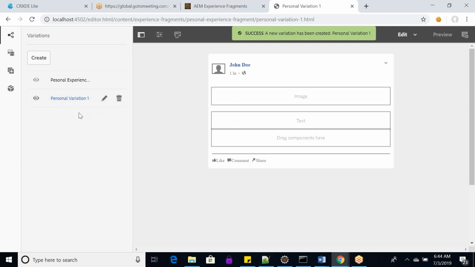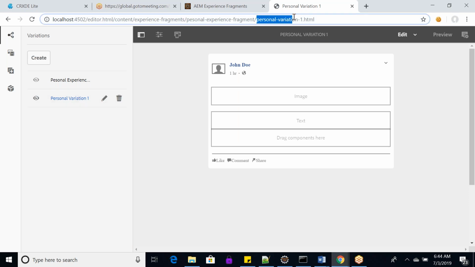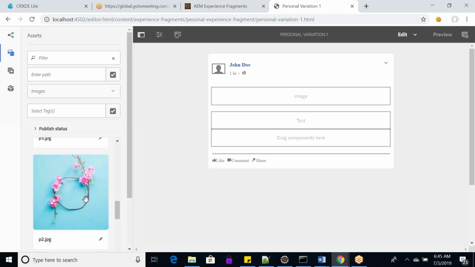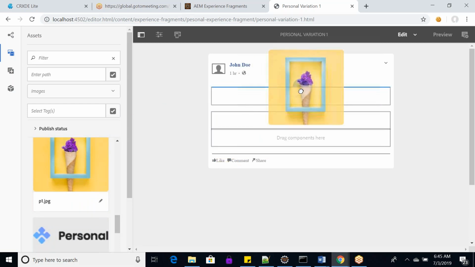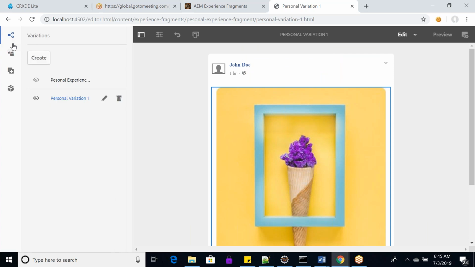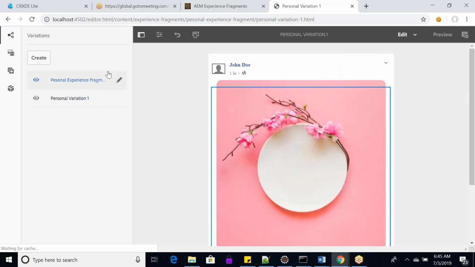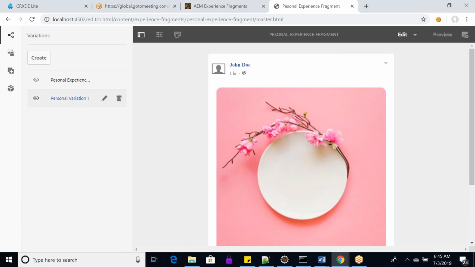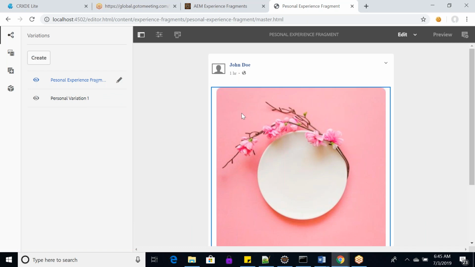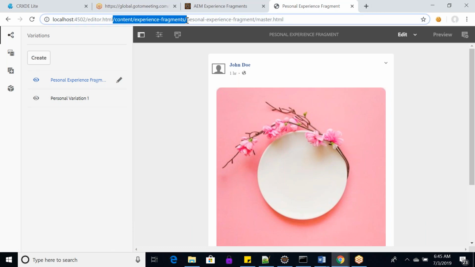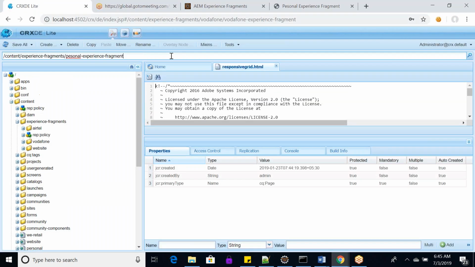So you will see that one more variation got created here. One more experience fragment with whatever name we gave, personal variation one.html. Now I'll just drag one more image, this time a different image. I'll go back. So this is my variation and this is my master copy. I simply created one experience fragment with one variation. Just remember this thing. Now if I go to this path, slash content slash experience fragments, I can go from here. I'll just refresh it.